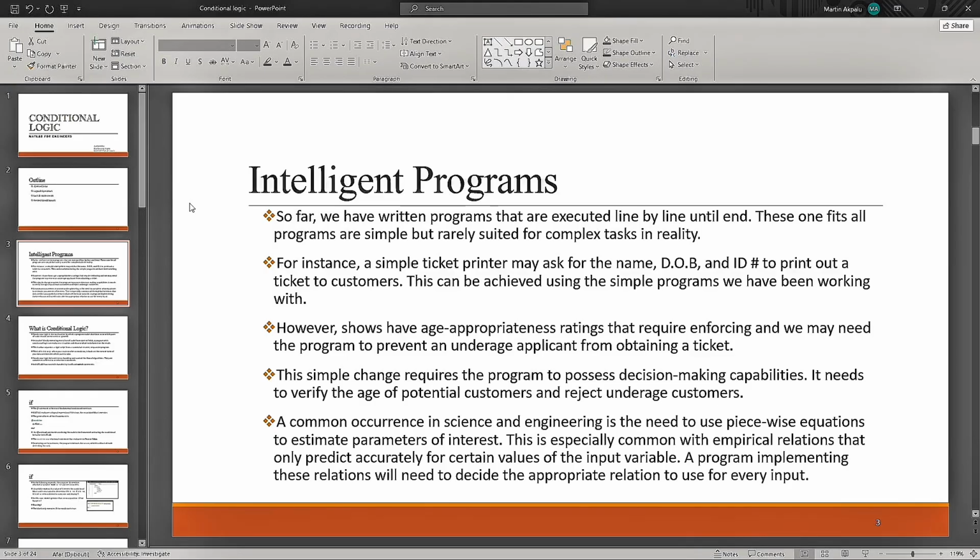So for instance, you could have a simple ticket printer that asks for name, date of birth, and other details of a customer to print a ticket for them. Now, for such a program, the algorithm will basically have an input section that prompts the user to enter these details, and then a processor that processes that and then prints appropriately, or prompts a printer to print out a ticket. Now, that is just the simplest form of that program, but if you think about a modern day program that would do that, this program is very limited.